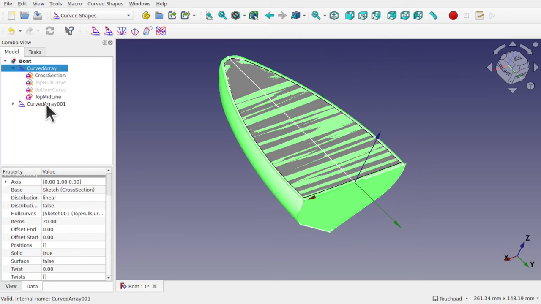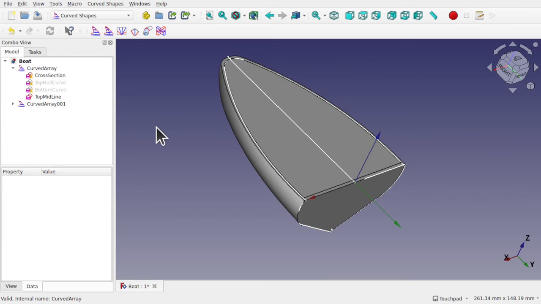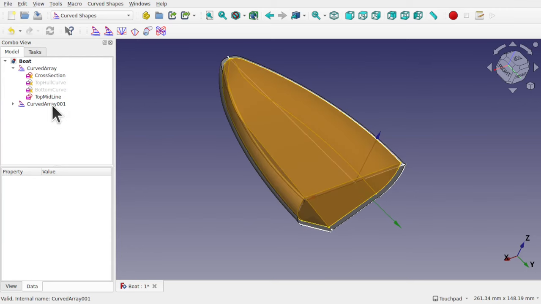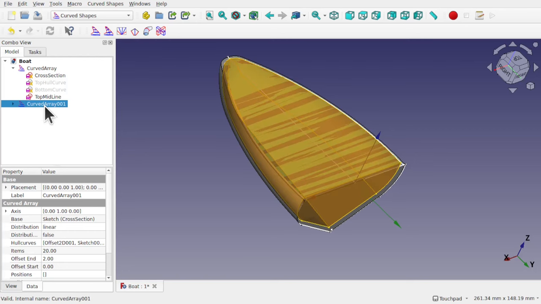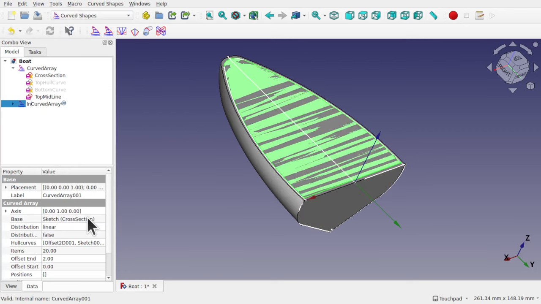I'm going to remove this curved array from this one to leave a hollow. Now, word of warning, we may have to take the internal one. So this is the internal curved array, this one here. Rename that internal.